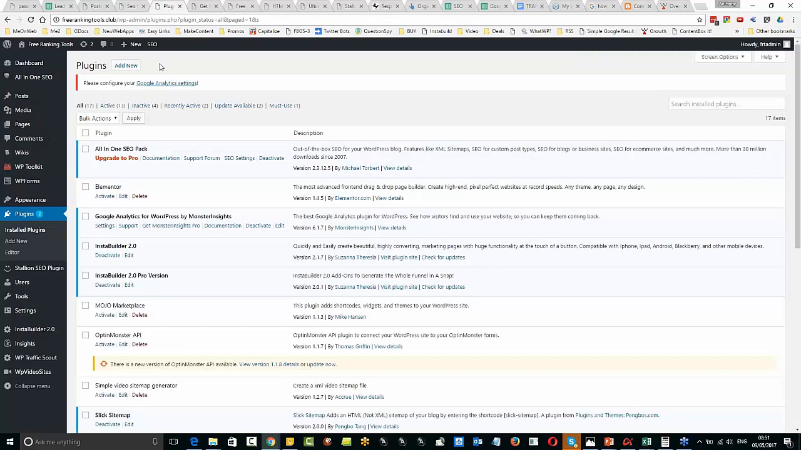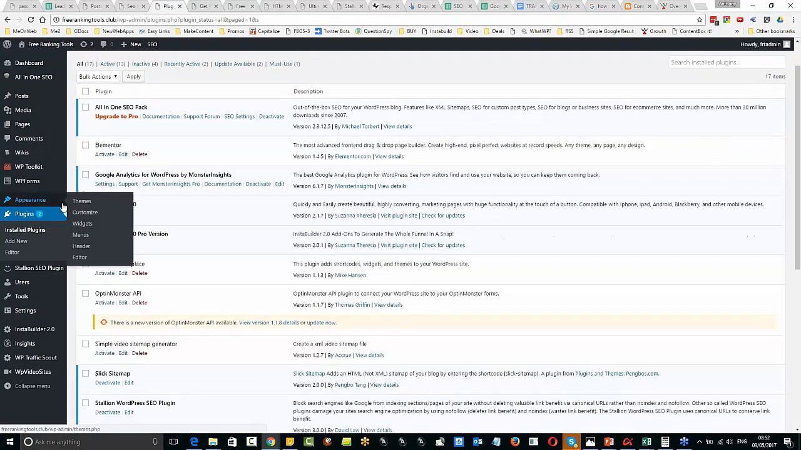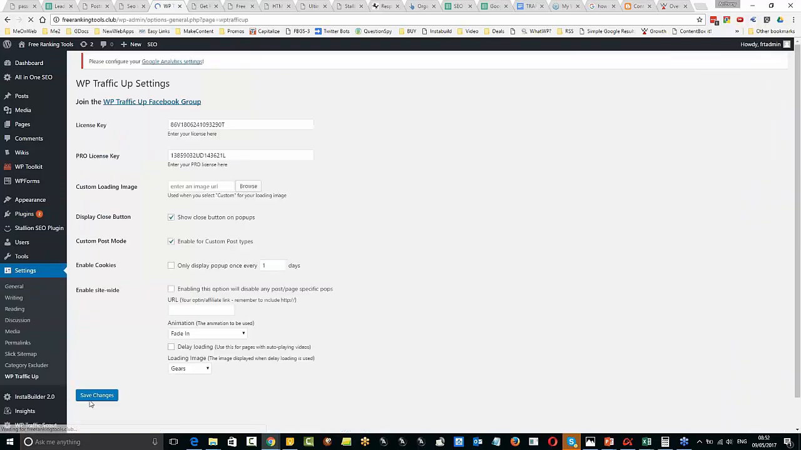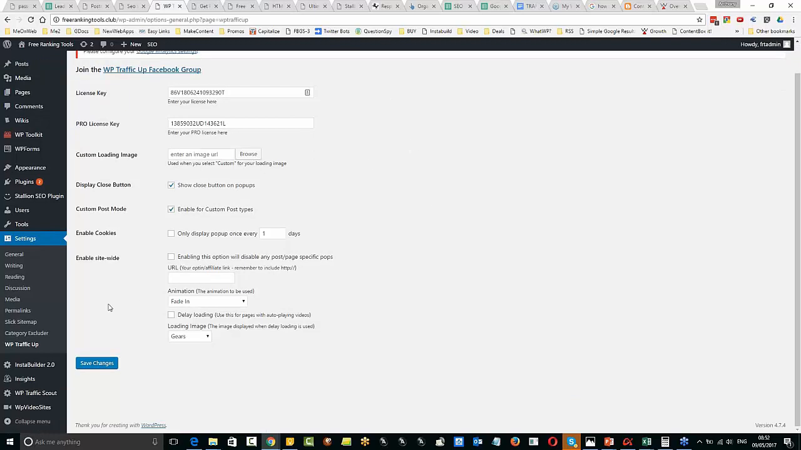Now, there's one more plugin I want to show you. Let's go to the settings. There's a plugin called WP Traffic Up. I'm going to talk to them and see if I can get a coupon for this. What WP Traffic Up does is, if I go into the settings in here, I can put in a URL where we can redirect. Okay, copy, put in the redirect, click on Save Changes.